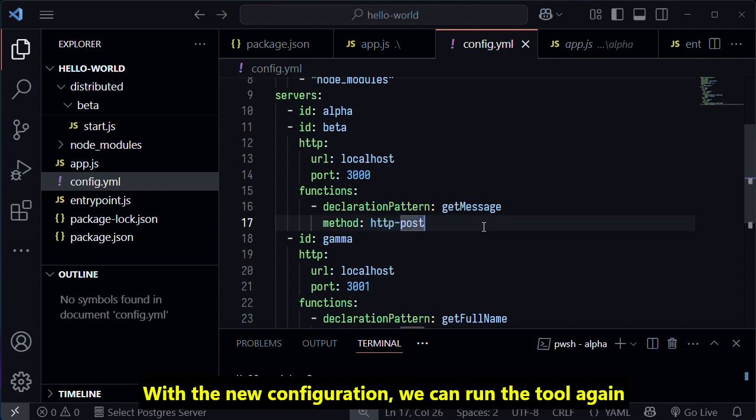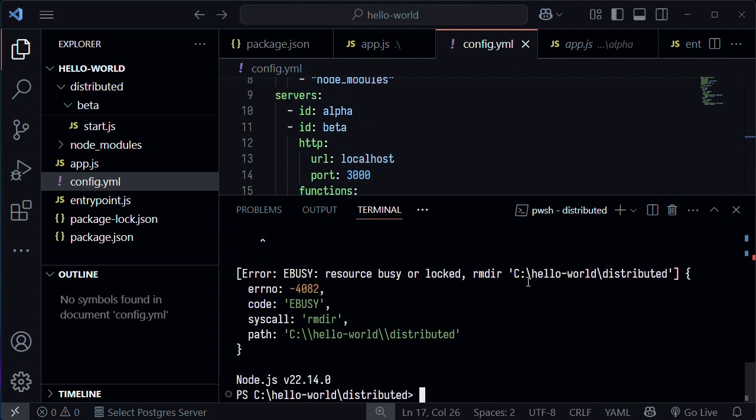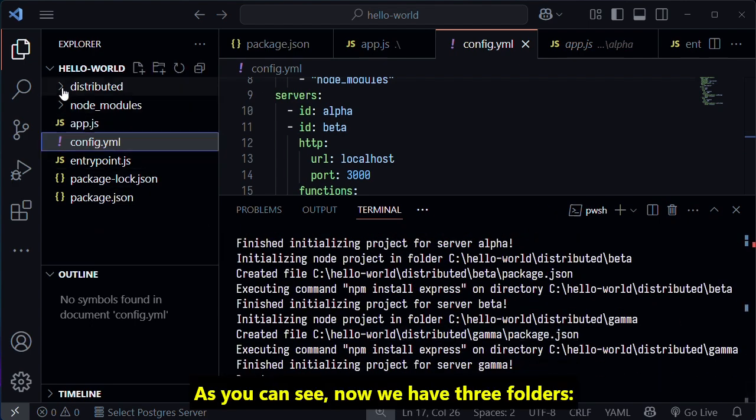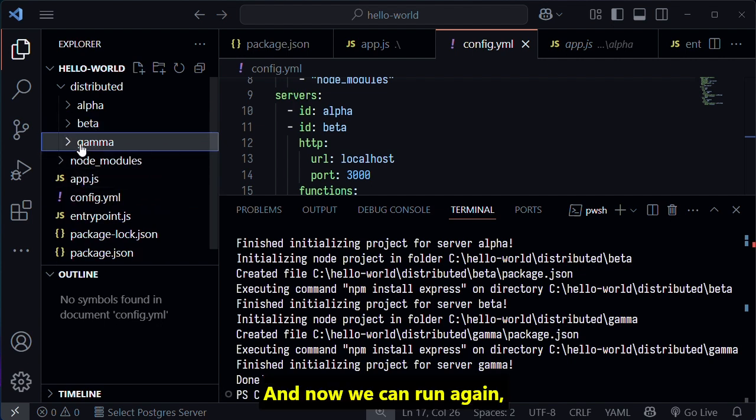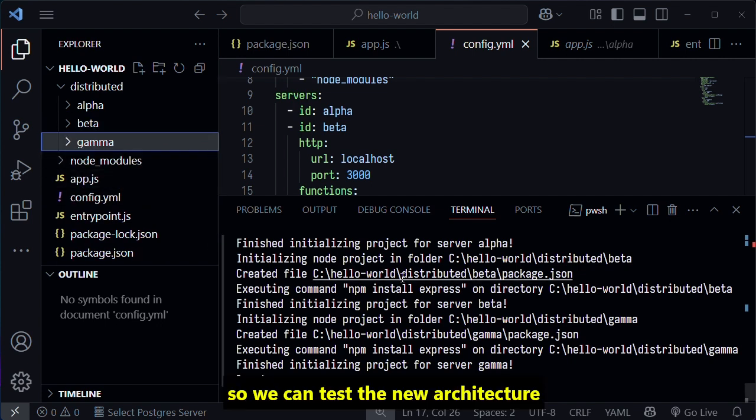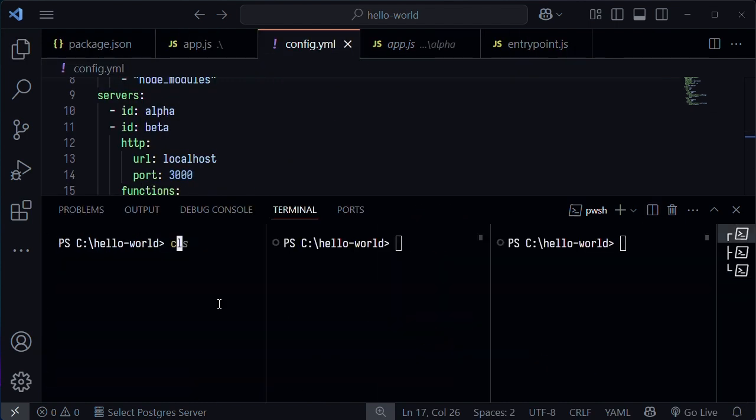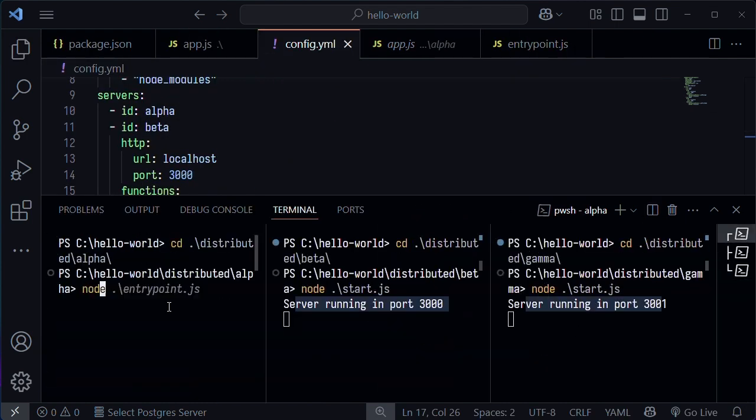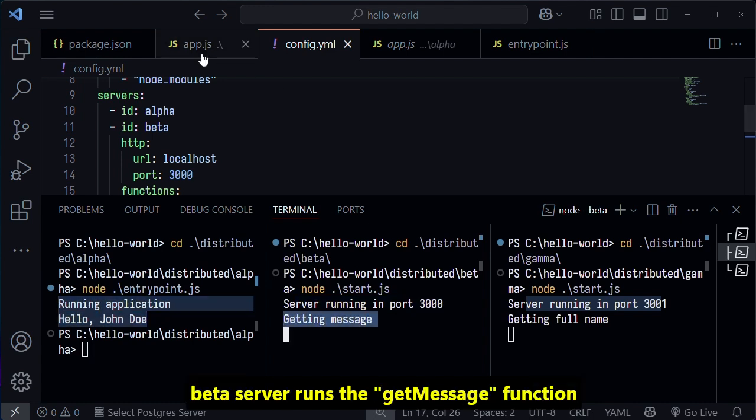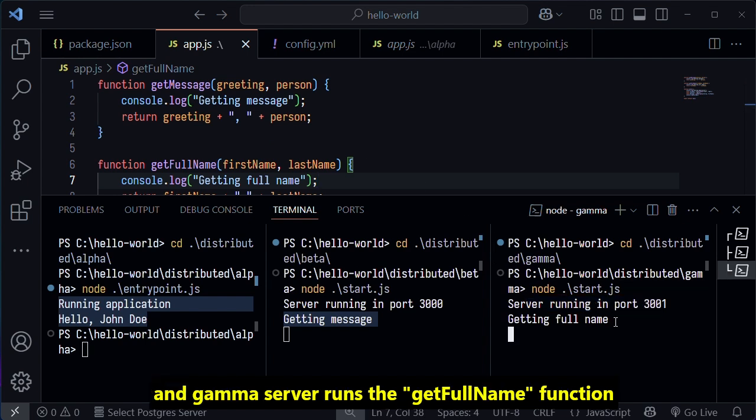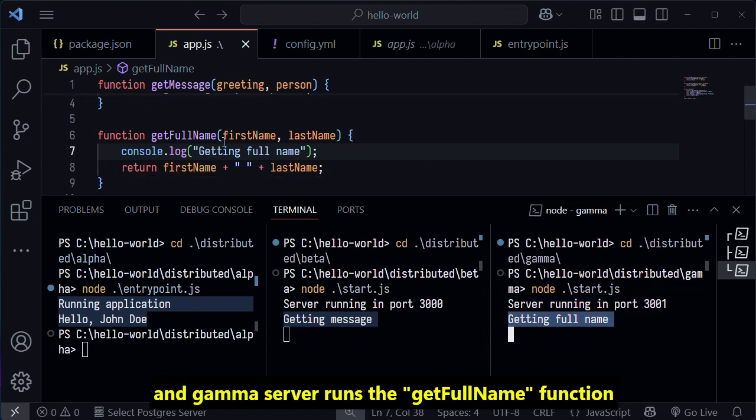With the new configuration, we can run the tool again. As you can see, now we have three folders, alpha, beta, and gamma. And now we can run again so we can test the new architecture. Now we can see that the main function still runs in alpha server, beta server runs the getting message function, and gamma server runs the get full name function.